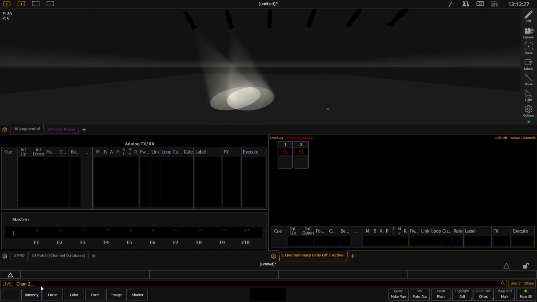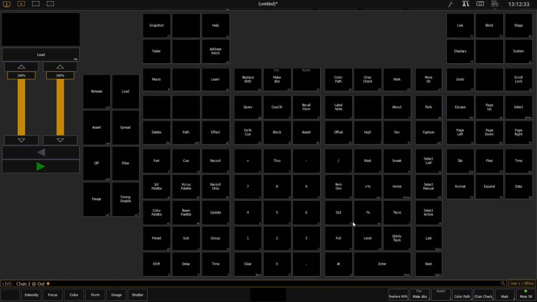Another example, I'll say 2 at out, and out is automatically terminating. There is no need to enter behind out. And just to show you where those are, you've got at, full, and out all right next to each other. So again, I can say channel 2 at 5, enter, or 2 at full, or 5 at out. And those are where you're just living in this very efficient little space of commands here.